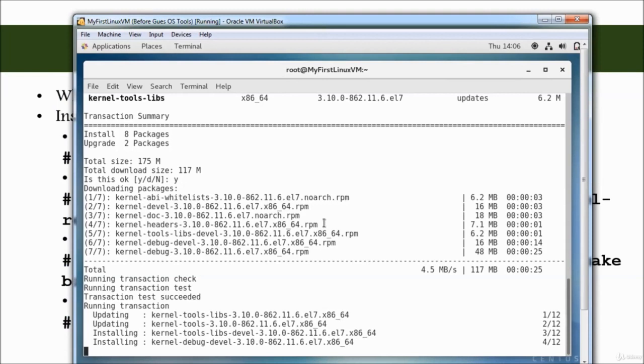Okay, so let's give it a couple of minutes, and what I could do is simply fast forward from here, so this way it doesn't waste your time, and by the time it finishes the installation, we'll come back to it.